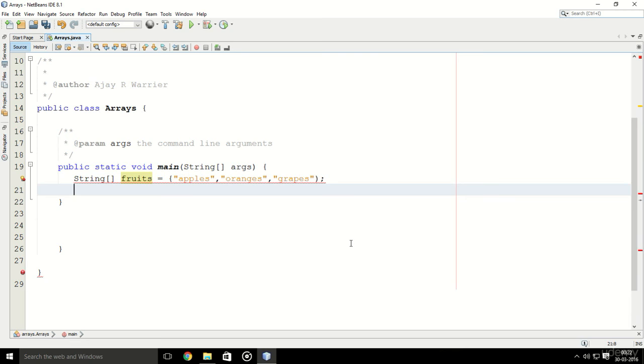Now why is there a line? Okay, we missed the bracket. It is a curly bracket. Alright, so we made an array.